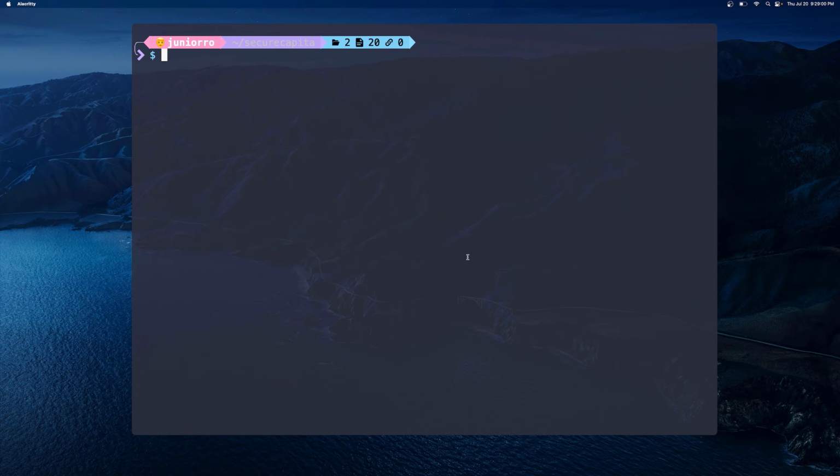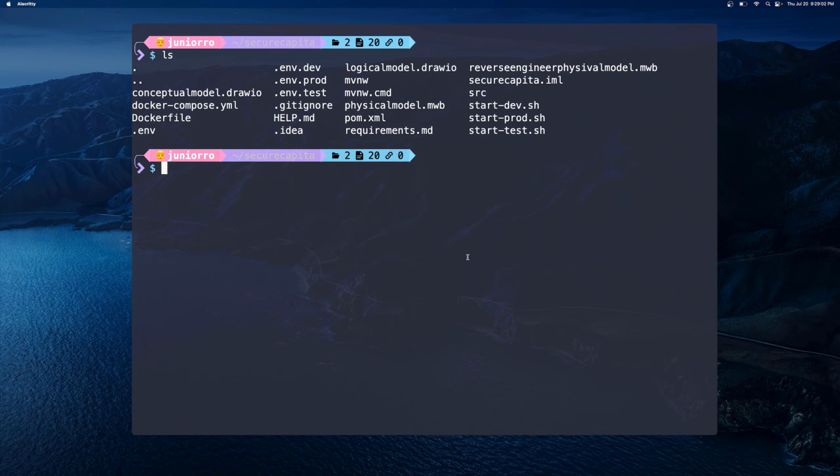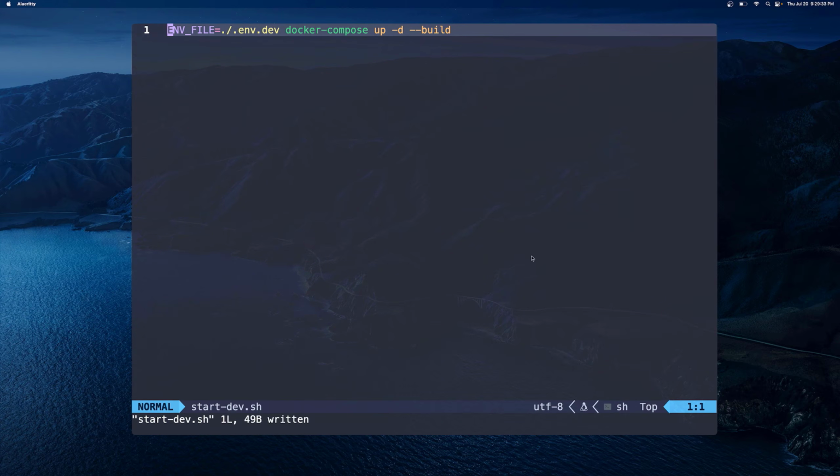Now we're in there. So now if I do an ls, we can see all the different files that we already had in the application. And the one we're looking for is the dev one. So we're going to start the dev one, this one right here. What I can do is go inside of this file by just doing vi and then start-dev.sh. And you can see this is the file that we have, and you can see exactly the command that we put inside of it.